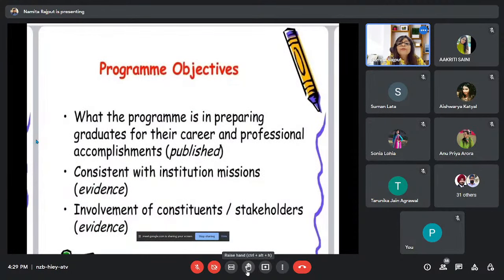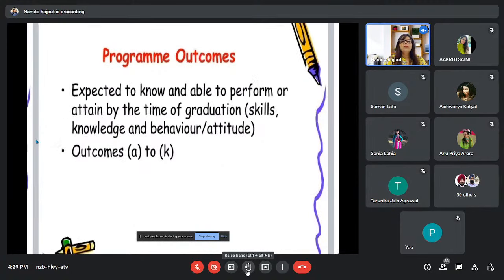As I told you, the program outcomes are given by accreditation bodies like the National Board of Accreditation. They give certain graduate attributes, 12 in number. So every institution has the same program outcomes, and we have the course outcomes also with us. We map which particular course helps in attaining which program outcomes.